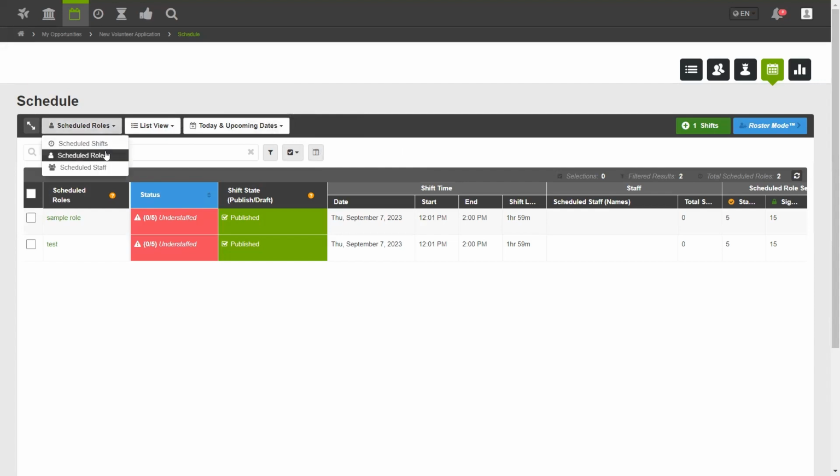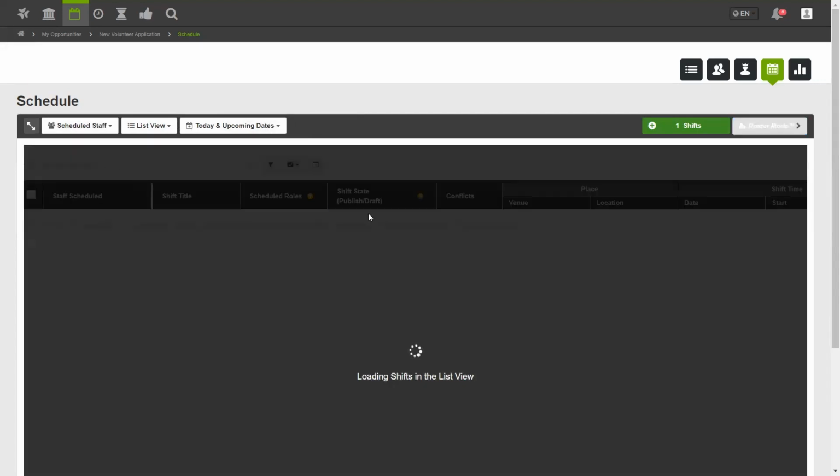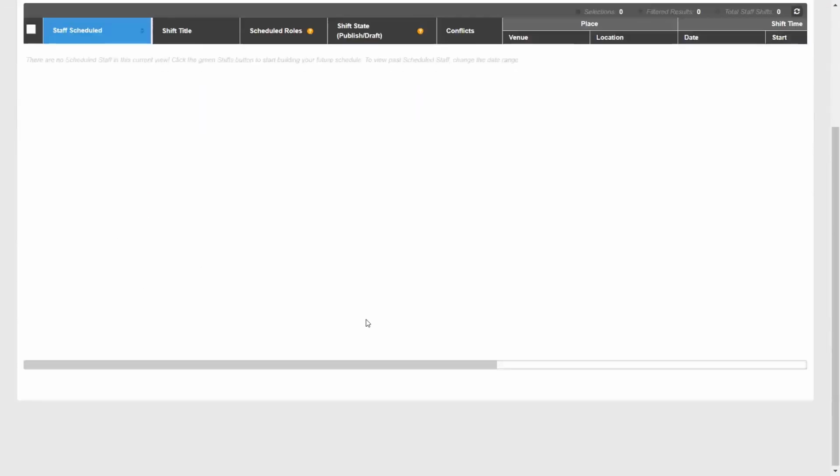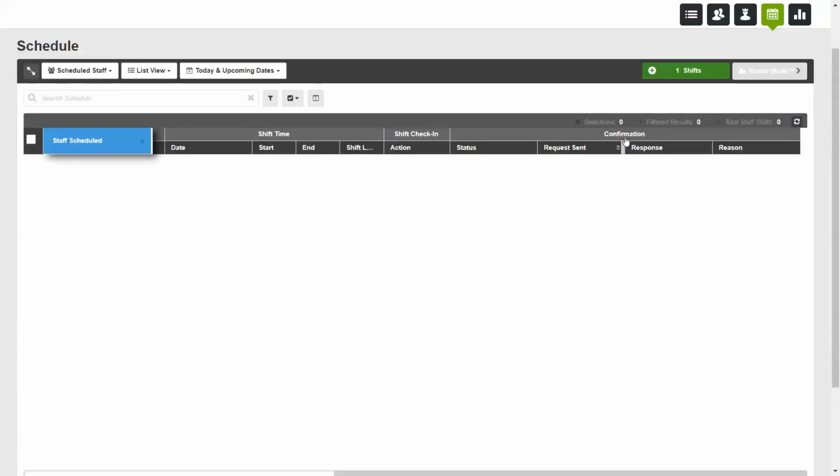Next, we'll look at our scheduled staff. This will show you all of the staff and volunteers in the shifts that they are scheduled for and the role that you are managing. So currently I have none, but if I were to add any staff and volunteers to shifts for roles that I manage, they would appear here. Additionally, you'll be able to see things like their confirmation status if you send a shift confirmation message. So if they've accepted or declined, you'll be able to review that status of that confirmation there.